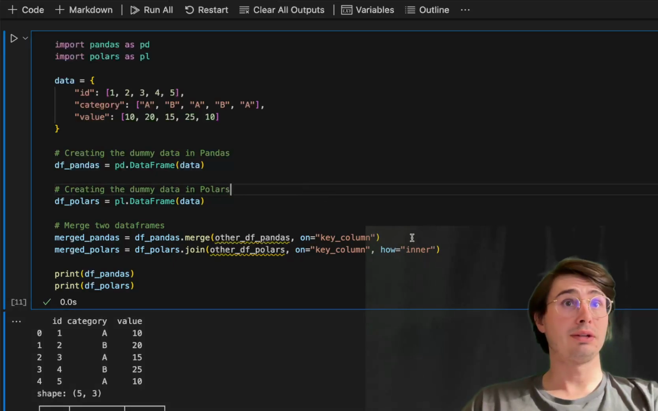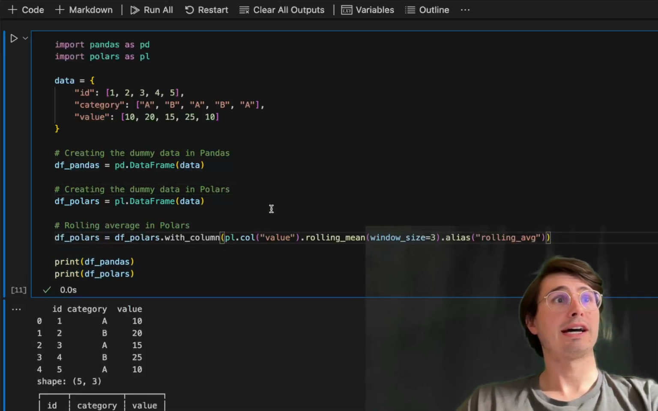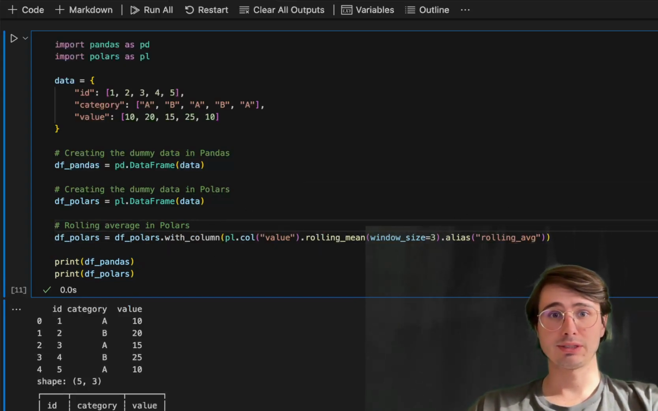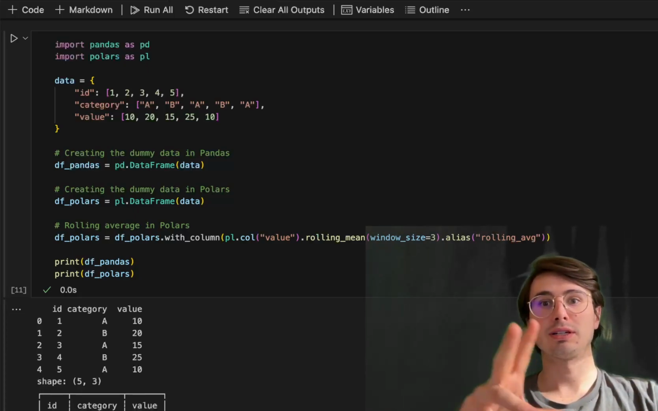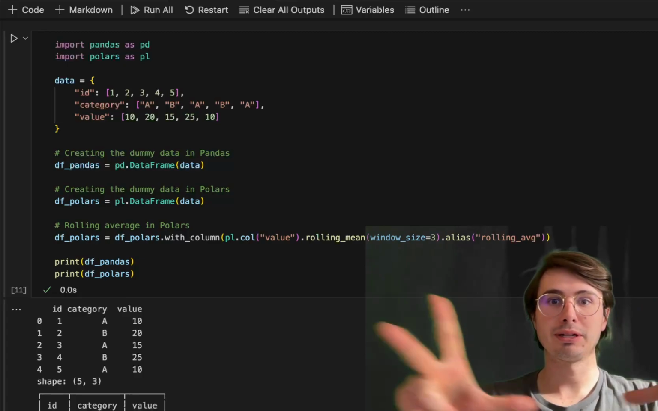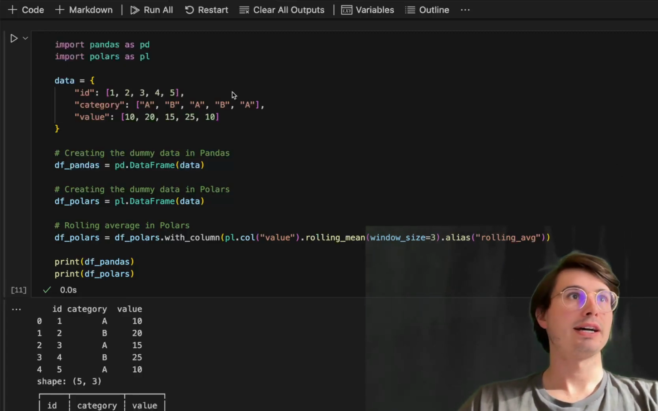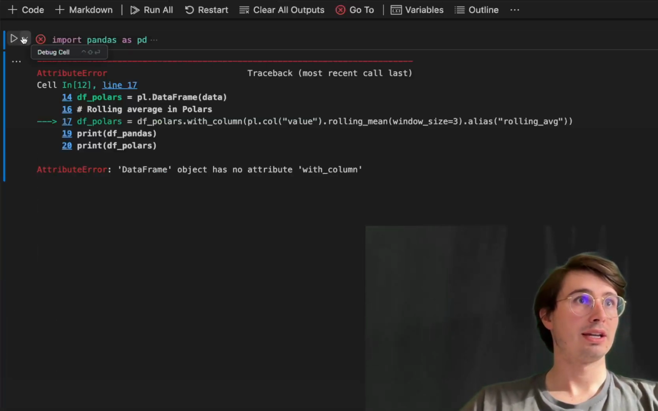Now next, and this is a really unique feature of Polars, so I can't even really show this for Pandas, and that is rolling average and window functions. These are functions that allow you to calculate a transformation with time series analysis over a period of data. So here you can see I'm trying to calculate the rolling mean on the value column of this data. So let's run this.